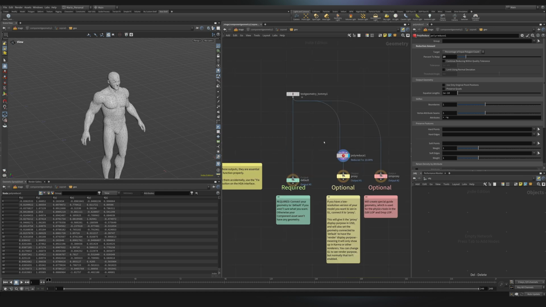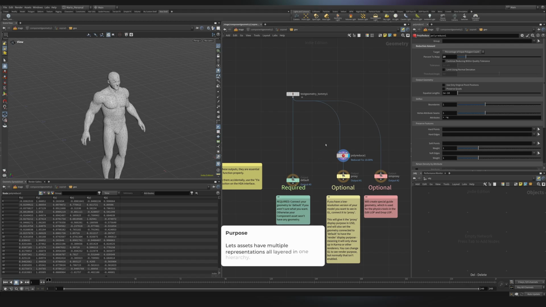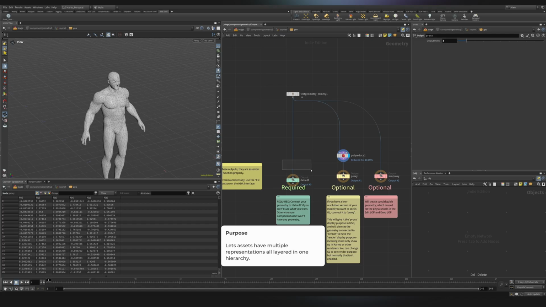This concept of showing a low poly asset in the viewport and a high poly asset when you render, it's called purpose. This will have a purpose called proxy. The other one will have a purpose called render.